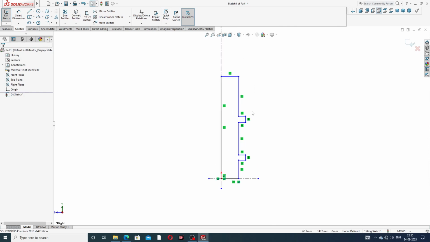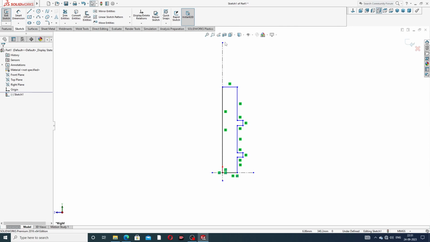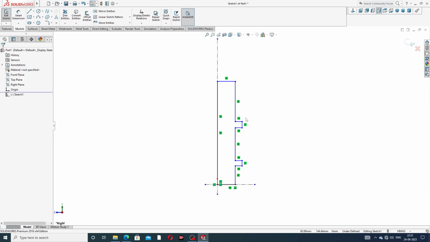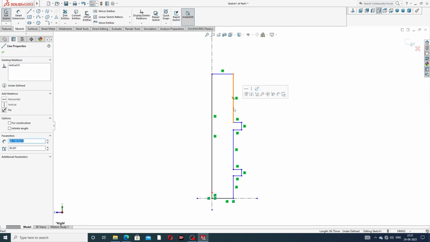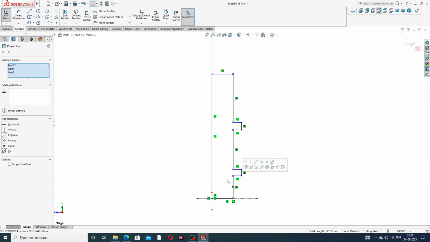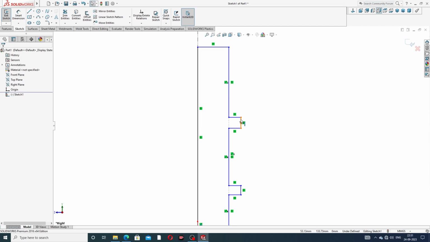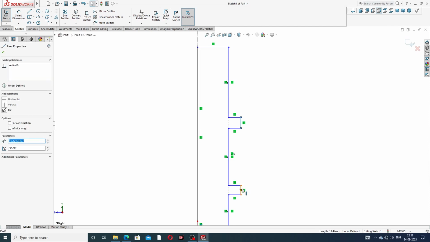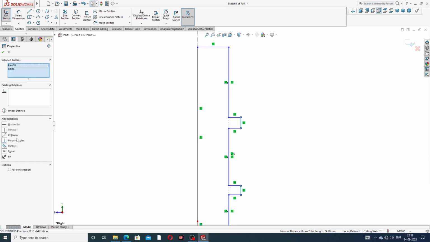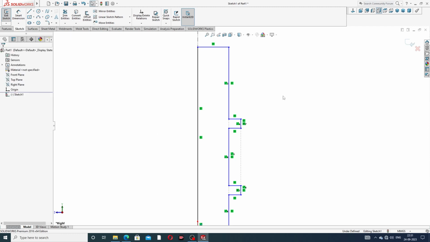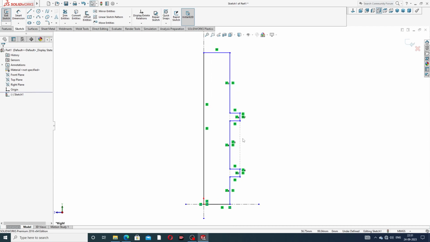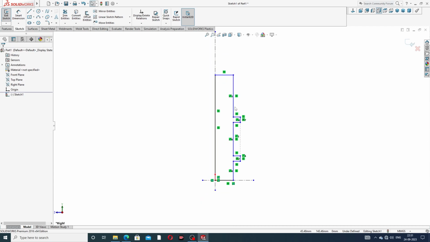But some relations are very important. Select the first line, press the Control button, select this line and this line, and apply a collinear relation. Also select this line, press Control, select this line, and use collinear and also equal. Both relations are showing here.